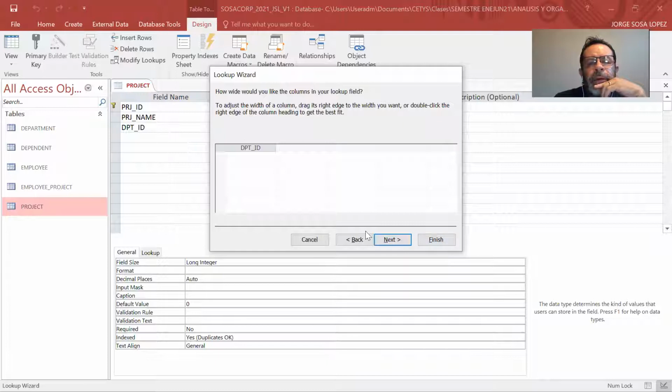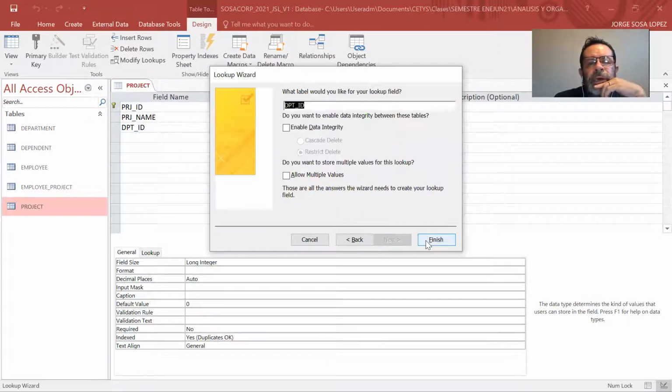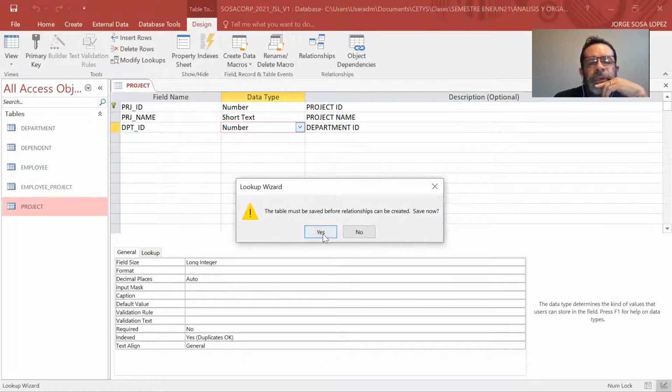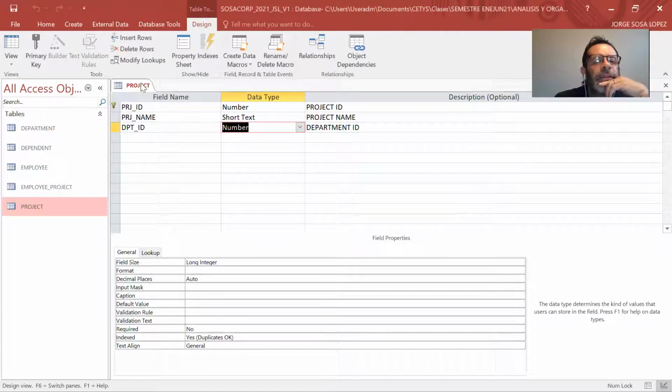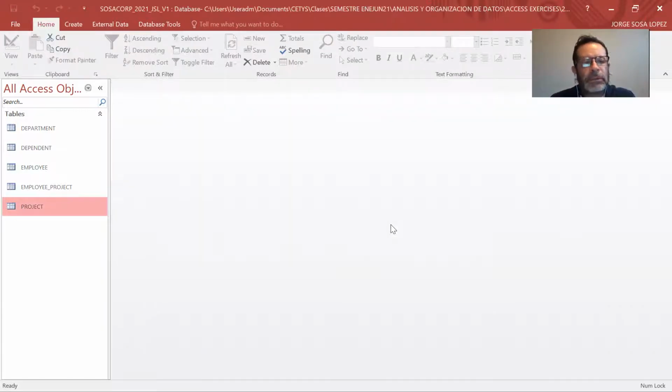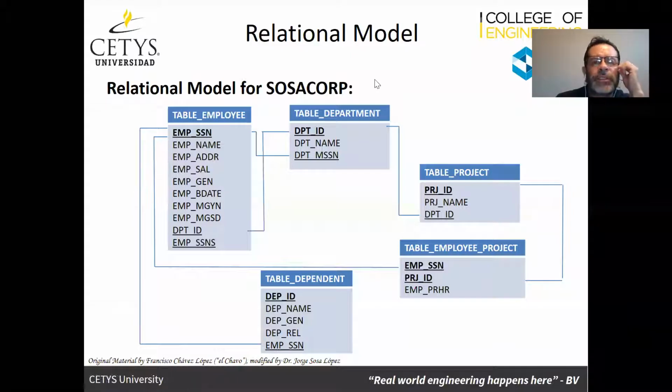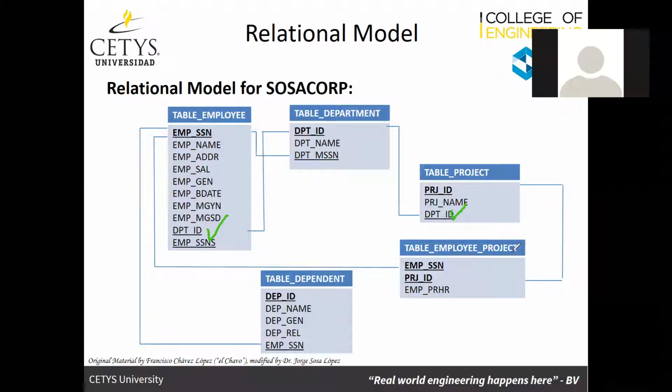And this is how it's going to look. And I'm going to finish it up. The table must be saved. I'm going to save it. Okay, I've got that one. Good. Which other table? Just as a reference, I've already done these. Which others do I also need to link up? Department and dependent. The department table and the dependent table.